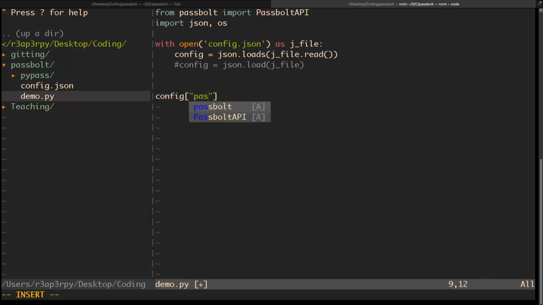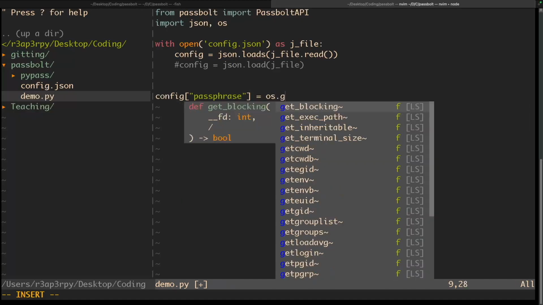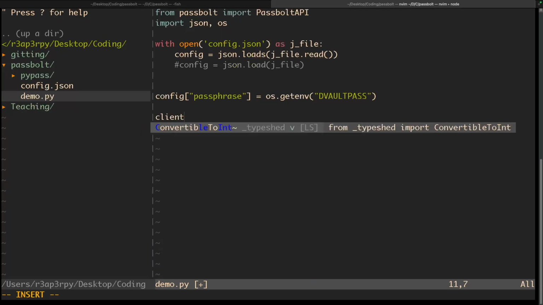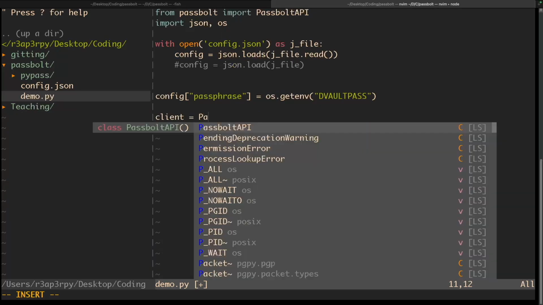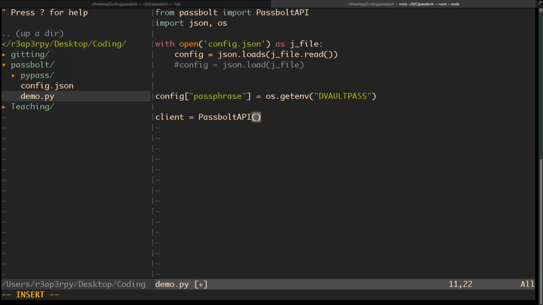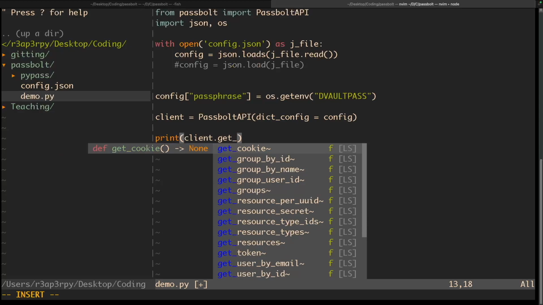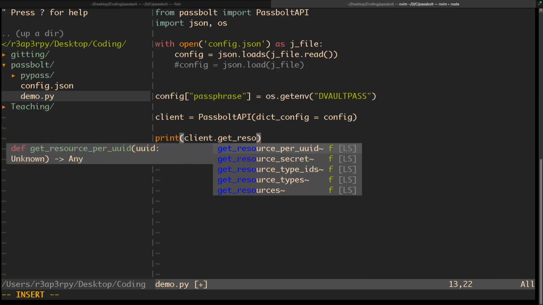And we want to use the config, braces passphrase, equals os.getenv, default pass. And now we can create our client. This is going to come from the PassboltAPI, and the dict_config is equal to the config. And after that, we can use client.get_resources.